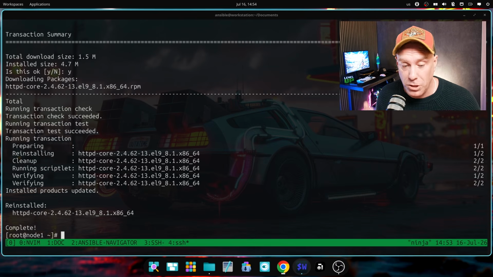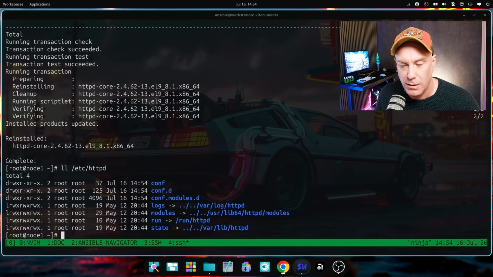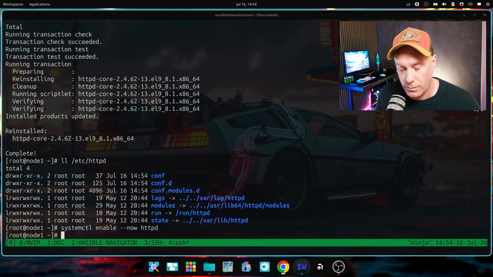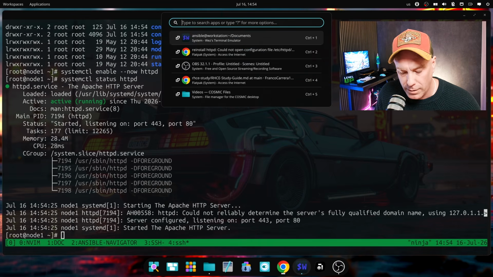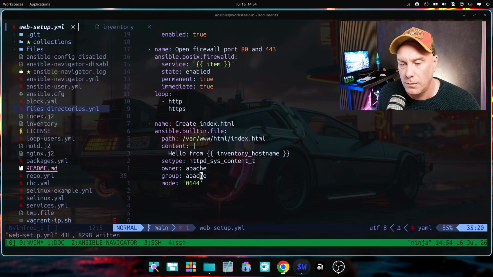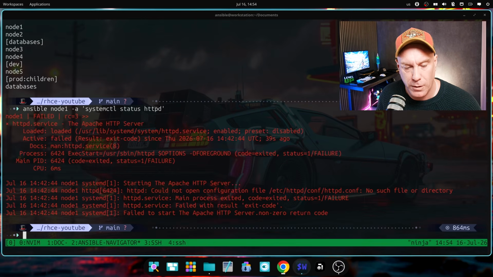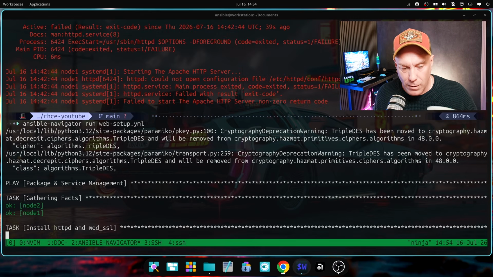Okay, let's see. This should be a fix. ll etc httpd. Okay, finally, it's systemctl enable now. It happened to me right in front of my feet. Okay. Status. Now, sorry, this was just doohickey something. Okay, let's go back to here. Now we can just run this playbook, right? Right. Where are we? Here. Run this. Should be good.